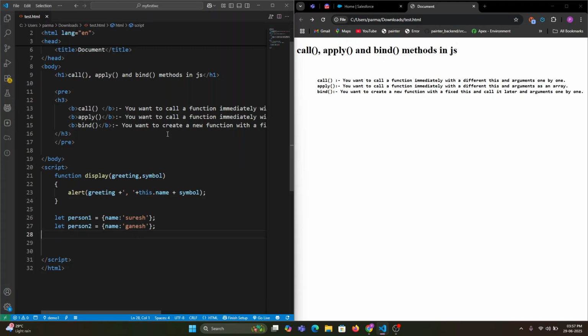I have one function named display, and we pass greeting and symbol as parameters. Inside it I write an alert that displays greeting, this dot name and symbol. After that I created two objects, person1 and person2. Okay, so this is my code. Now our first method is call.